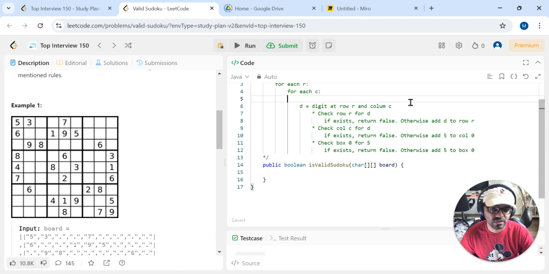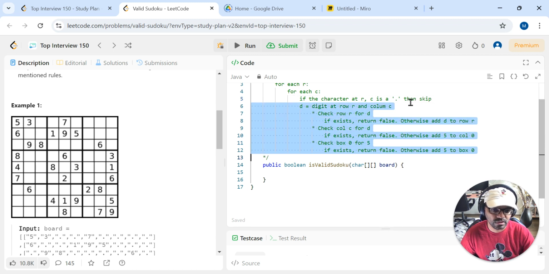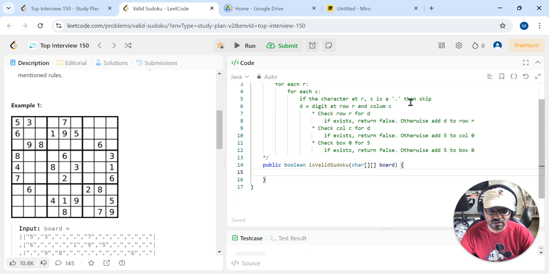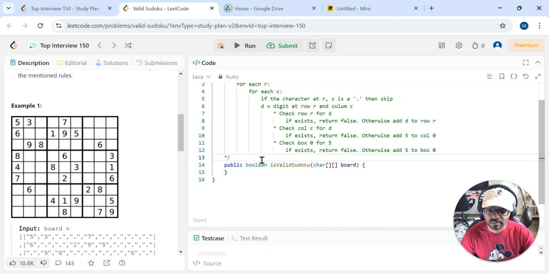Of course, there's a small detail here. If the character at R comma C is a dot, then skip. Otherwise do all of this, right? So anyway, I think that's the algorithm. If it is not clear yet, I'm pretty sure most of you understood. Once I write the code, it will become clear.